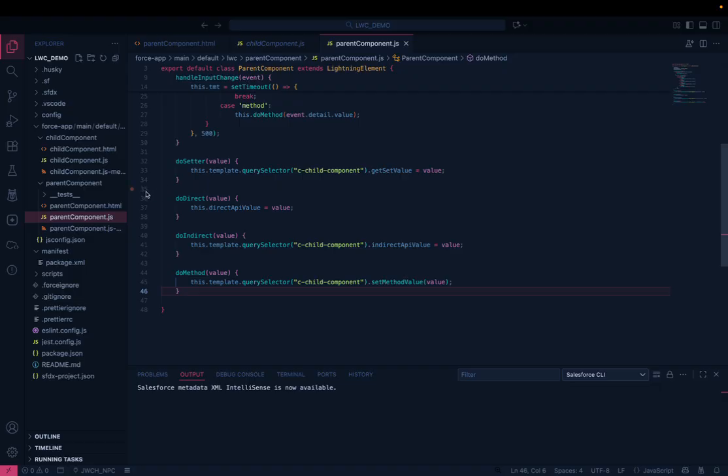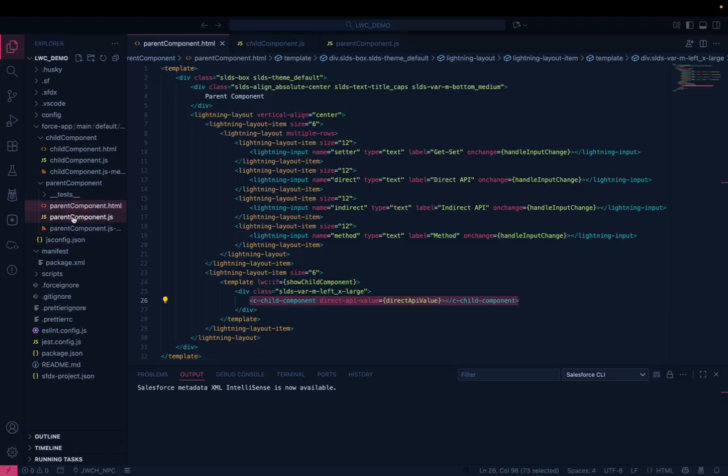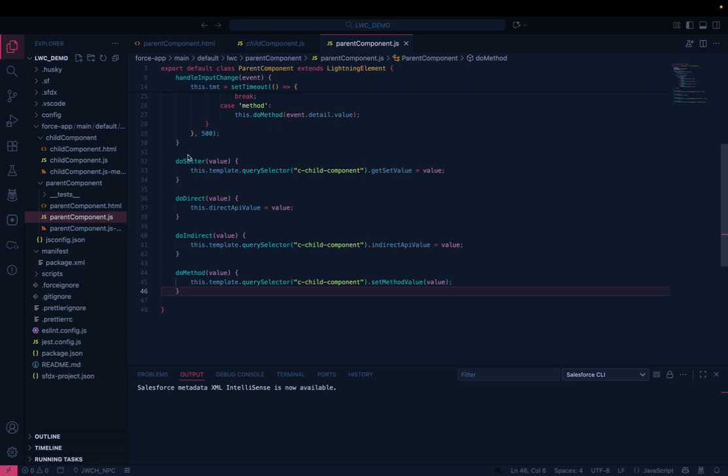So we're doing a query selector on this parent template, but what we're getting is actually the embedded child component, which is here. So we're calling this thing. That's what we're retrieving with our query selector. When I do that, I have access to the publicly decorated things, whether those are attributes or methods, on the child component. And you'll see here in the get set, what I'm doing is getting that get set value, which is on this child component, and setting it equal to the value.